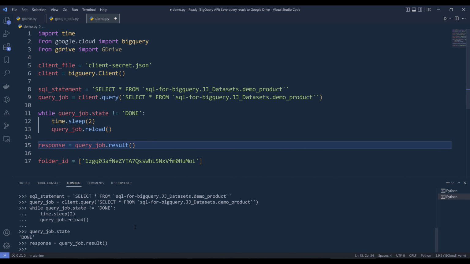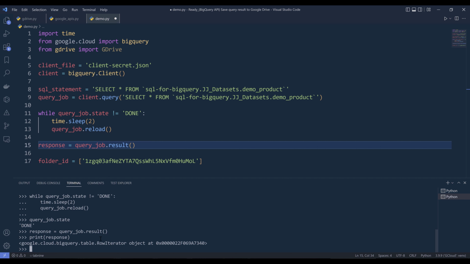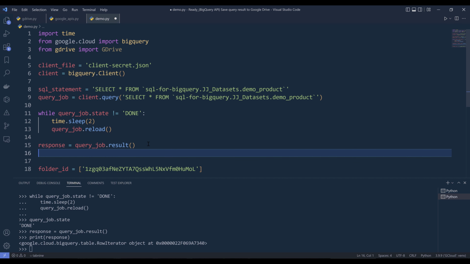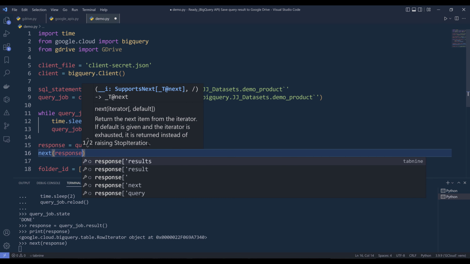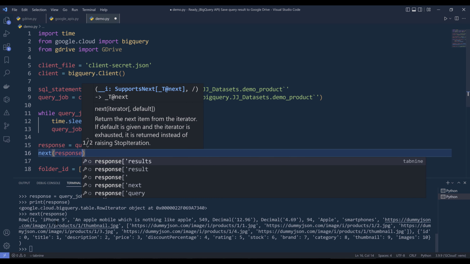Now if I print the response object, it's going to return as a table.row_iterator object. What that means is basically the result set is stored in a generator, so we can simply iterate each record one by one. So if I do a next on the response and print, it's going to print the first record.